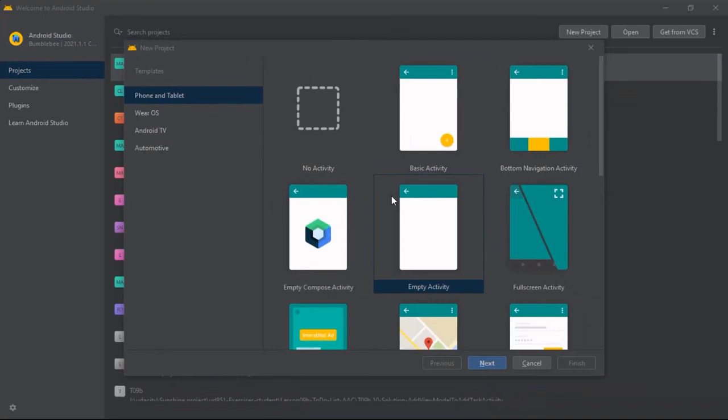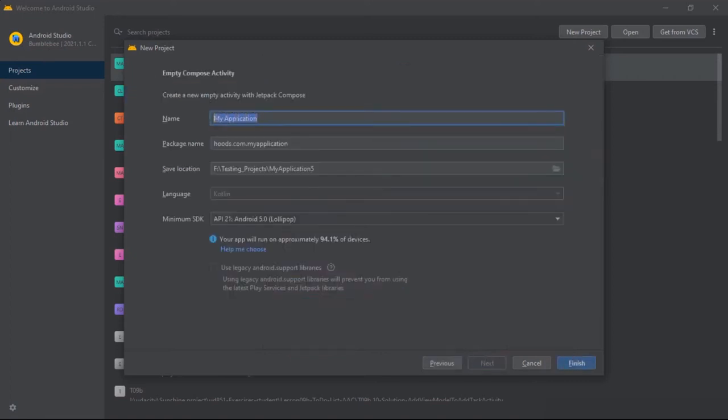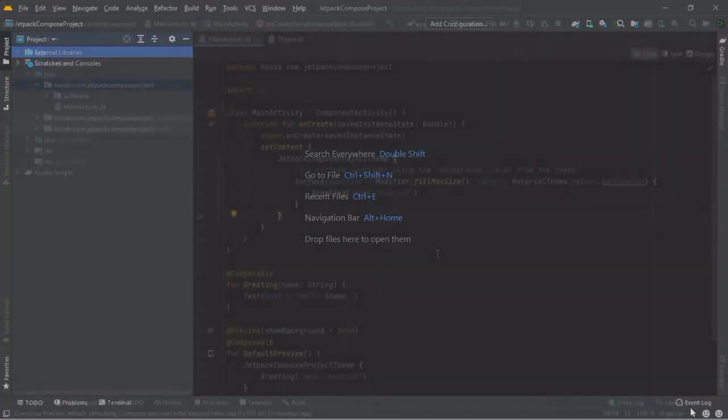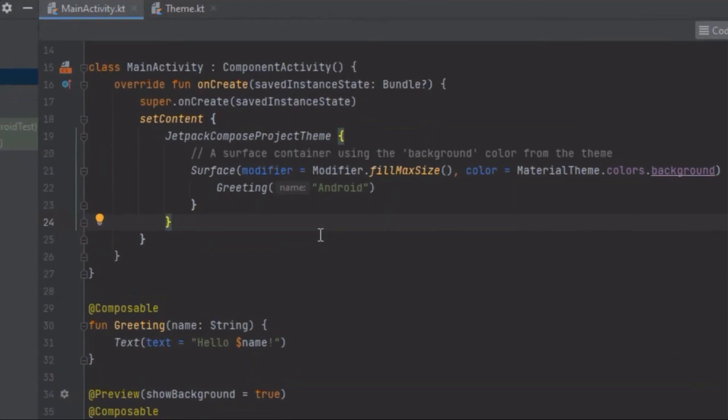Now we're going to create a new project, and we're going to select this Empty Compose Activity, and then let's click next. We're going to call this Jetpack Compose activity. You have to select API 21, and let's click finish and create our project. Android Studio has generated us some code here.